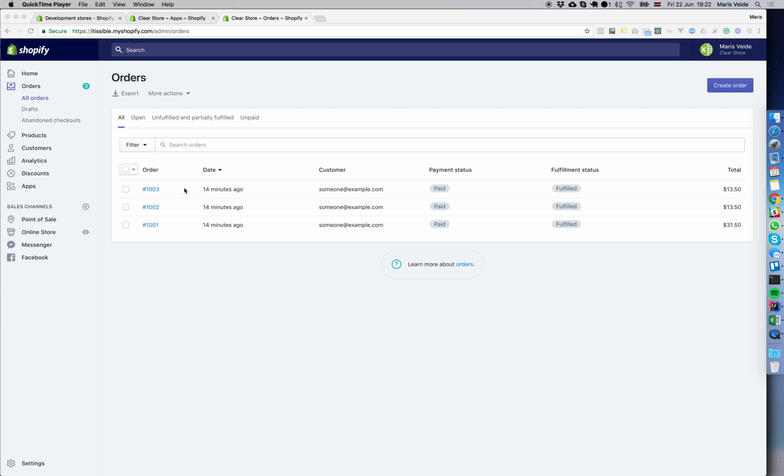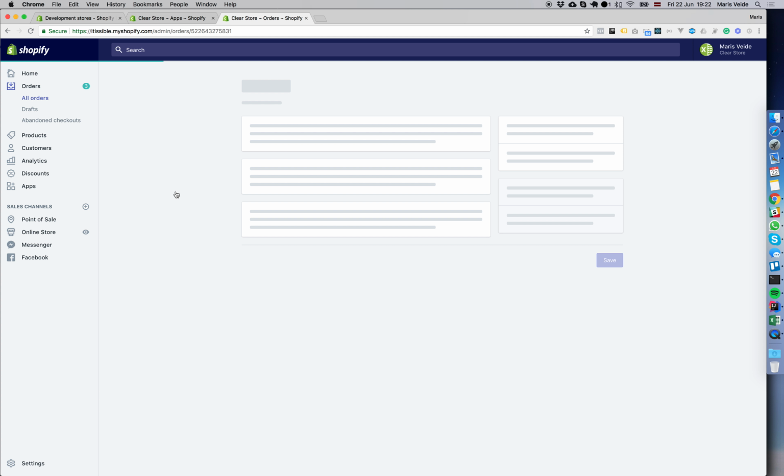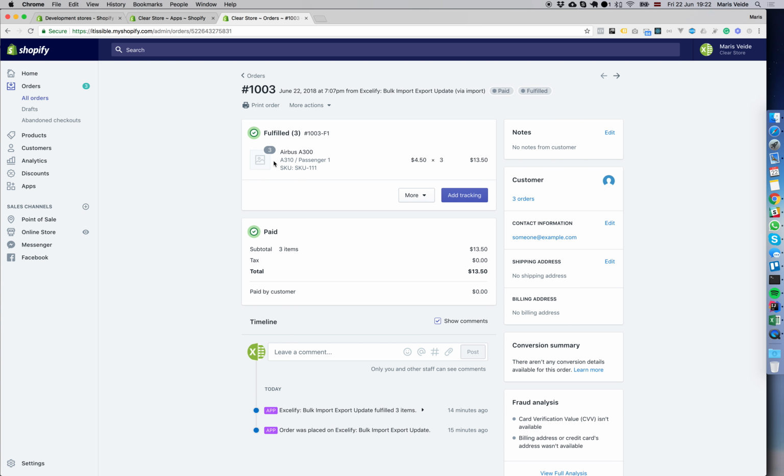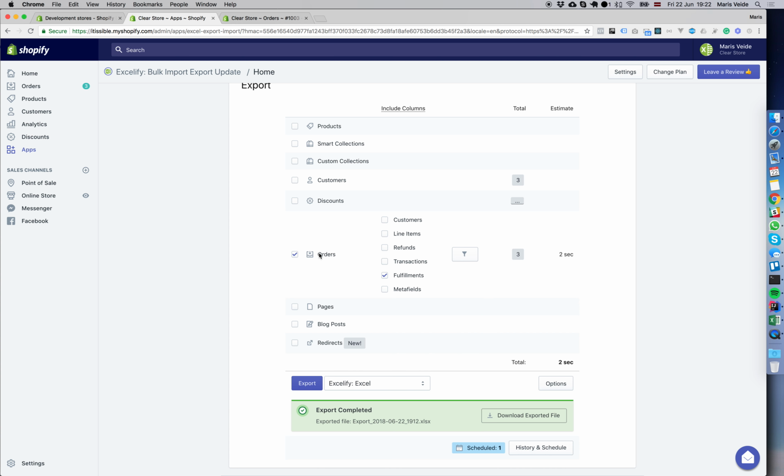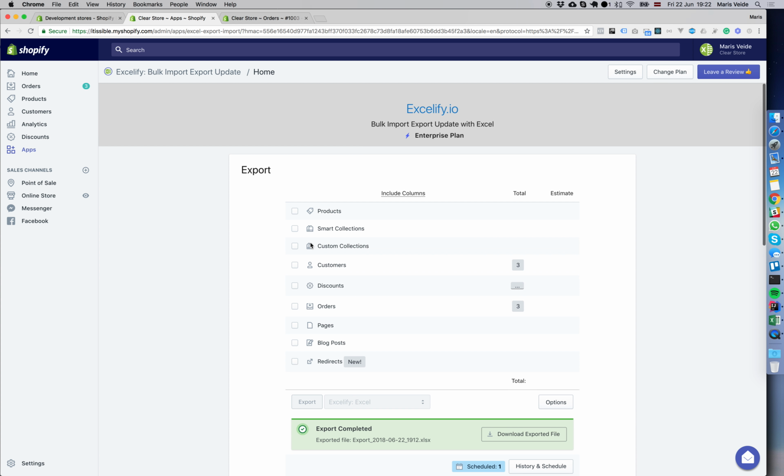Now I will show you how you can set the order fulfillment tracking numbers. So here I have prepared 3 orders. They are fulfilled, but they don't have any tracking numbers here. And what if you want to set the tracking numbers for them? In that case, you can do it in bulk with the Excelify app.